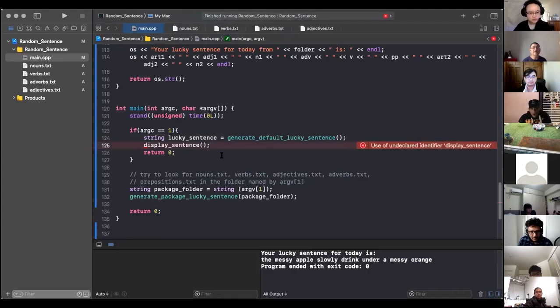You have to pass it a parameter. Lucky sentence as a parameter. For display sentence, you pass lucky sentence as a parameter. You can actually double click that. It'll select the whole thing. Yeah.